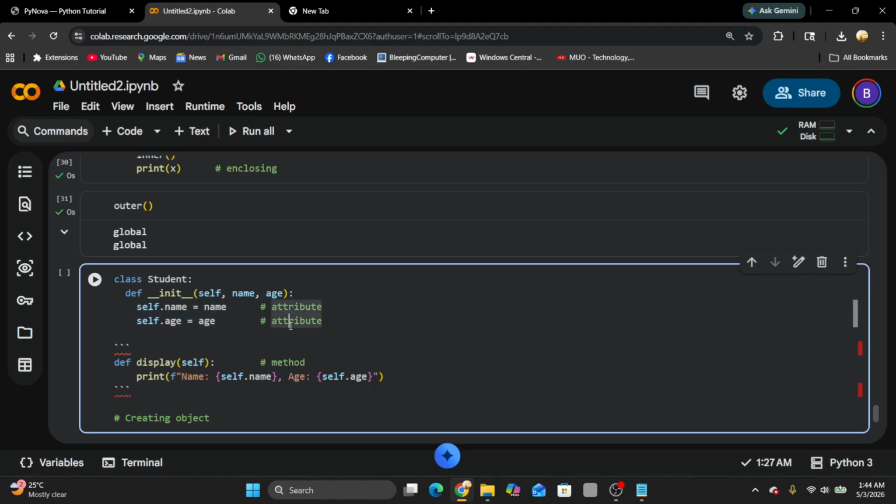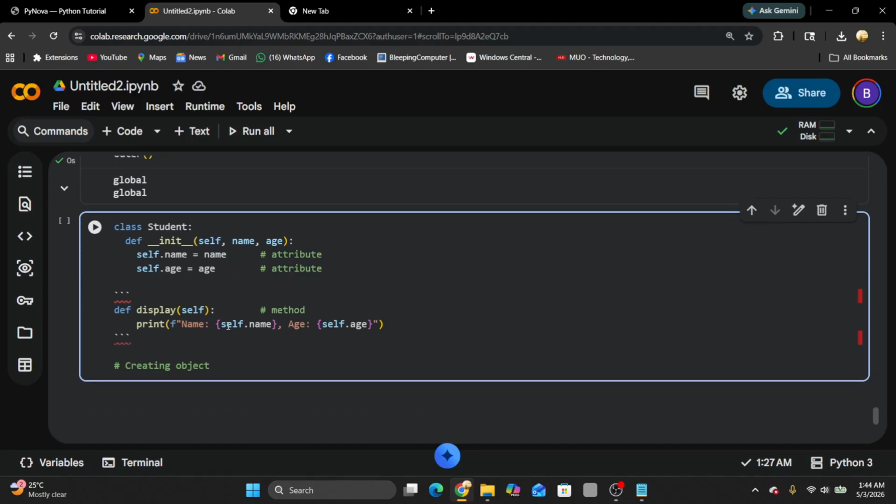When I have to define the value of the variable, I have to type self.name. Self.name is already defined in the parameters, and it will store the value of name, and self.age equals age will store the value of age. So here name and age, with self.name and self.age, are the attributes, not just this name and age.